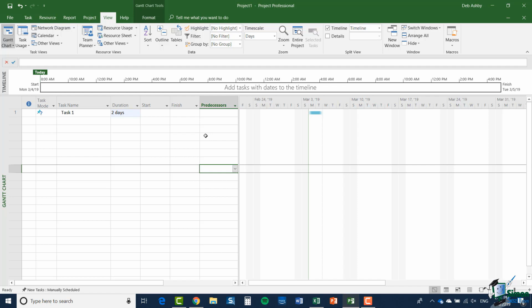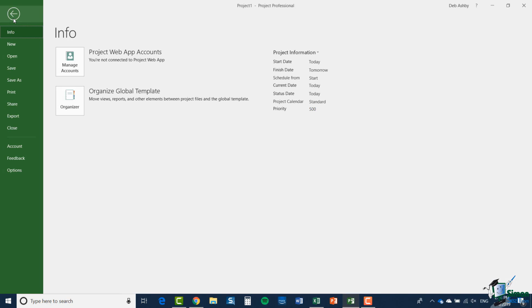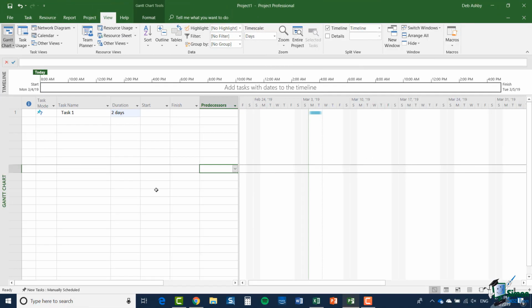And if I go into Backstage View, and you can do that by clicking on File, you'll see that Backstage View has a load of options. So we have Info, New, Open, Save, Save As, Print, Share, Export, Close, Account, Feedback, and Options. And we'll be dipping in and out of here as we go through the course. It's also, for example, in the Backstage View where we can set up project information. When I've been using Backstage View, I get back to my project again by using that back button in the top left-hand corner. And that takes me back to my project. So there we are. That's all the basics of the workspace for now.